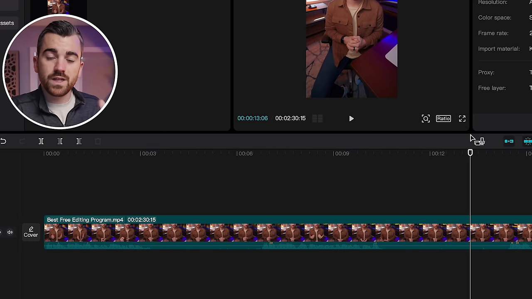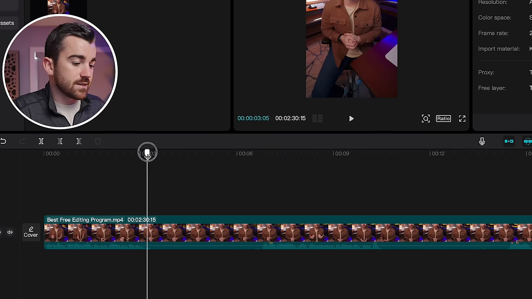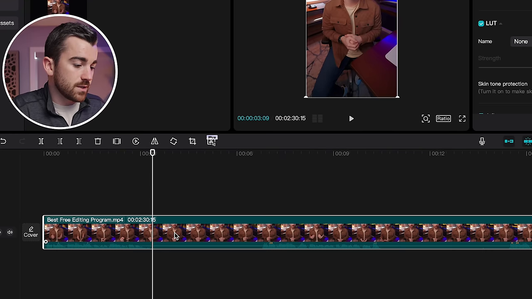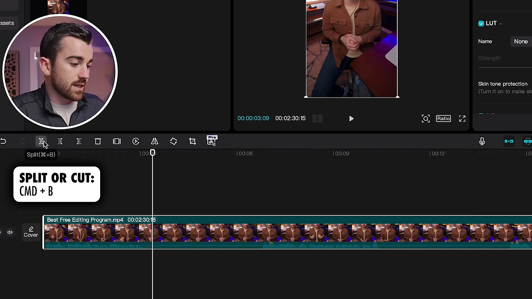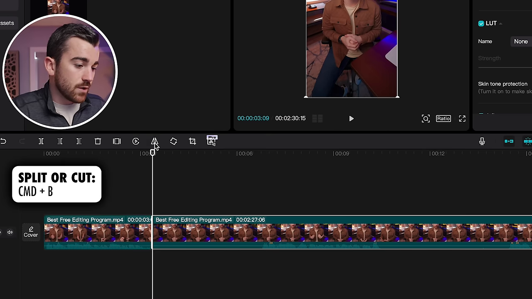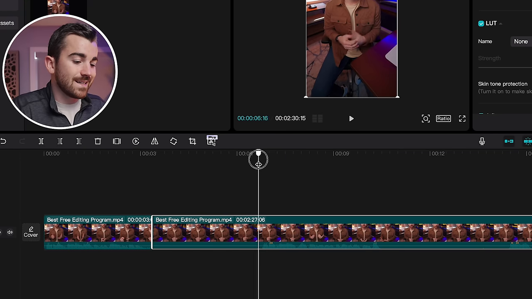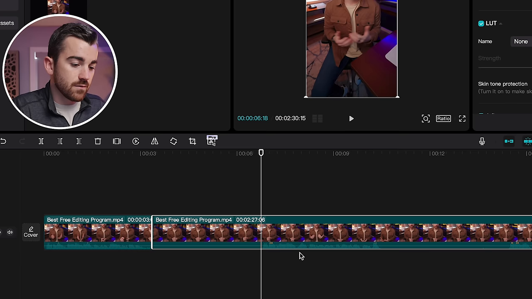Now, CapCut has some really easy, quick shortcuts that we can use to do this. The first one is split. So we'll go to the part in the video where I'm done talking. And now we can come up here and hit the split button, but I like to use my keyboard shortcut. So I'll hit Command B. And then we'll go forward to when I start talking again, right around here. You can see the volume levels bumping.